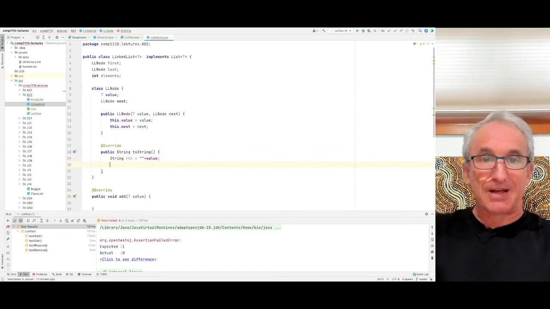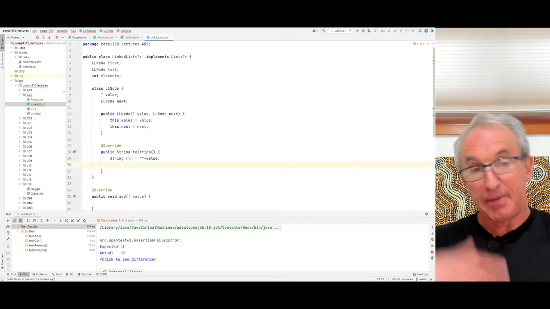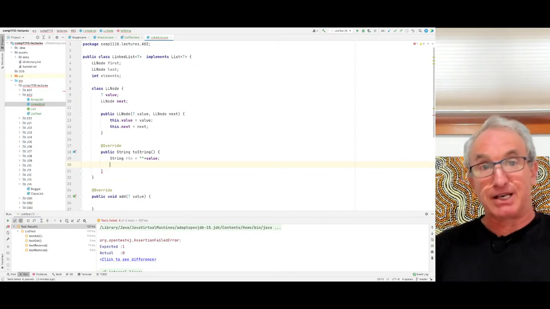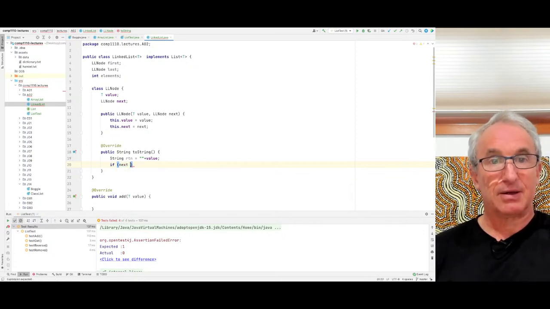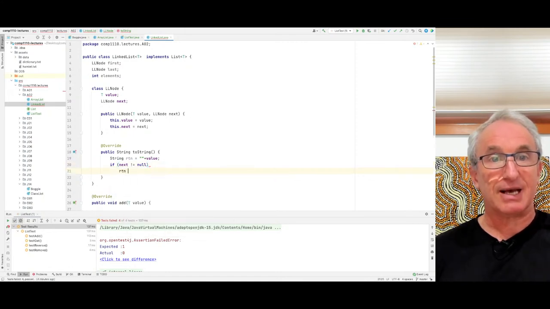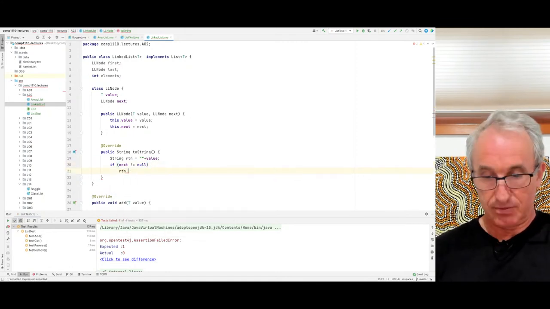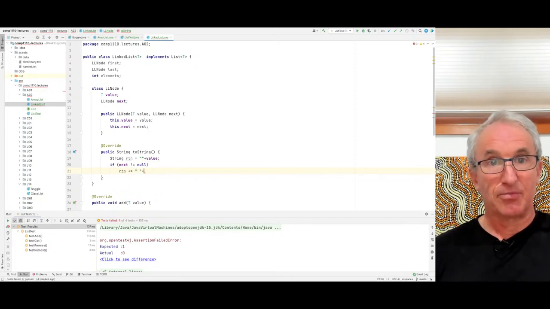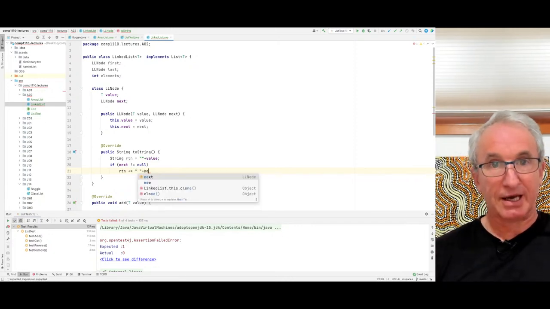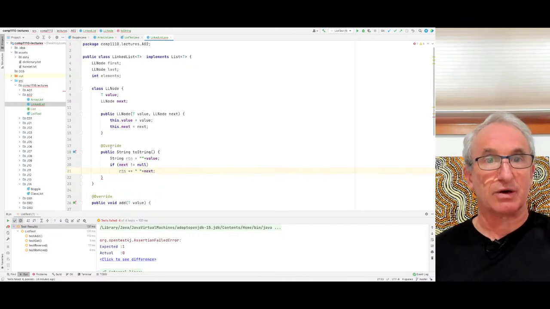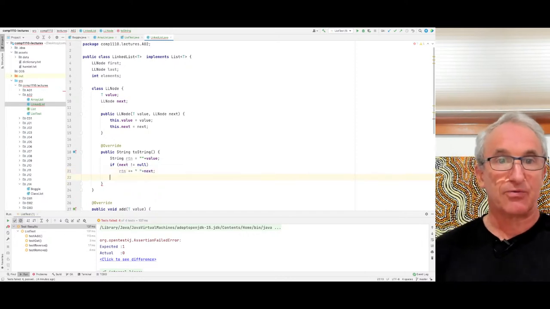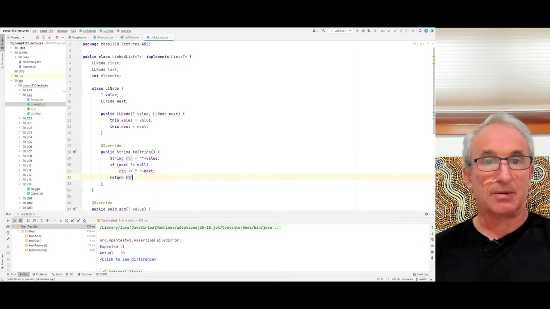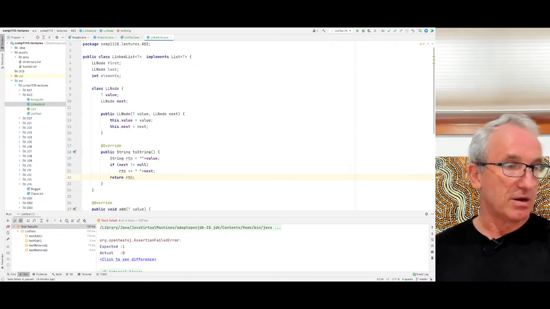Now, if there's nothing upstream, then we just return that, okay? But if there is something upstream, then we add a space and return whatever is upstream. So if next is not equal to null, then our return value, RTN plus equals a space followed by whatever's up next, okay? And next is, of course, of type LL node, which calls its toString method, and then it recurs. Okay, and finally, we're going to say return RTN.